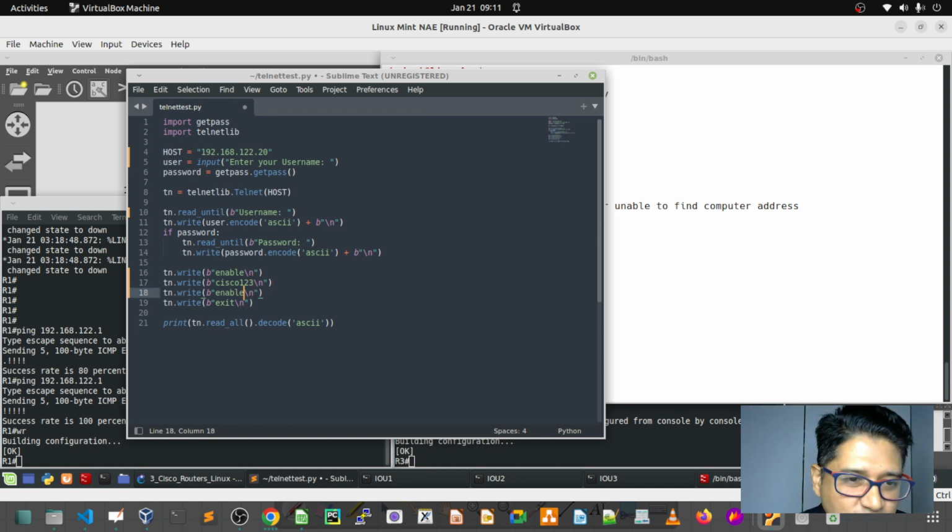What do we want to do? Let's take this command, show clock. It will work, and it will exit. After that, it is going to write exit two times. One time, first you exit from the system.